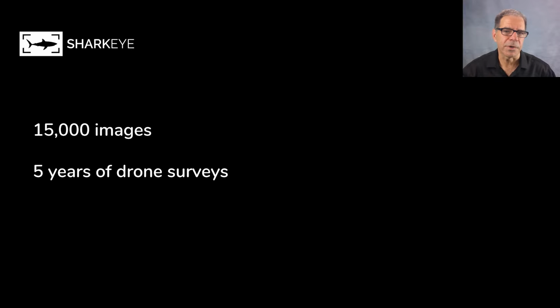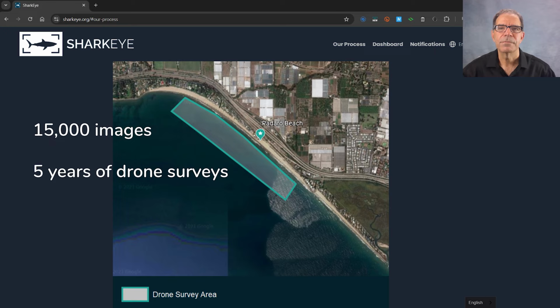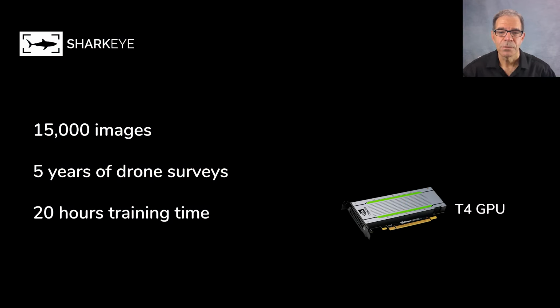In the case of the shark detection project, they used 15,000 images for fine-tuning, coming from 5 years' worth of drone surveys done at Padaro Beach. So, clearly, the main work of that project was not the AI aspect. It was assembling and tagging 15,000 images from untold hours of video footage. The actual pre-training for that project took only 20 hours to complete using NVIDIA T4 GPUs, which is well below the power that I'm running here.